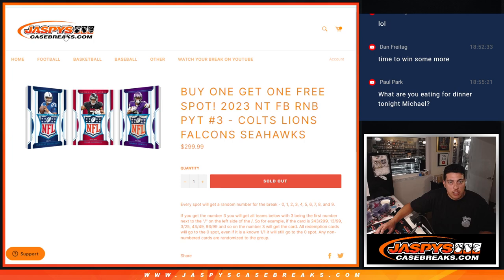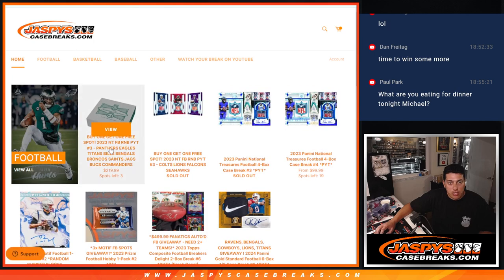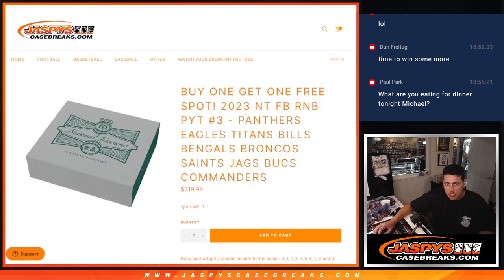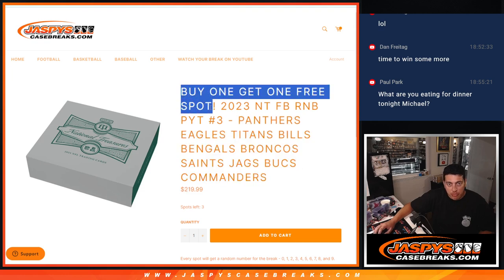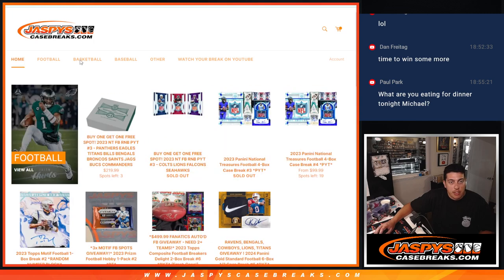Thank you guys for filling that one up for us. Now, to fill the break, this one right here sells out the break. It includes a ton of teams, some nice teams as well. It's 219, same deal, buy one, get one free. Just 3 left, and then we are breaking a case of National Treasures.